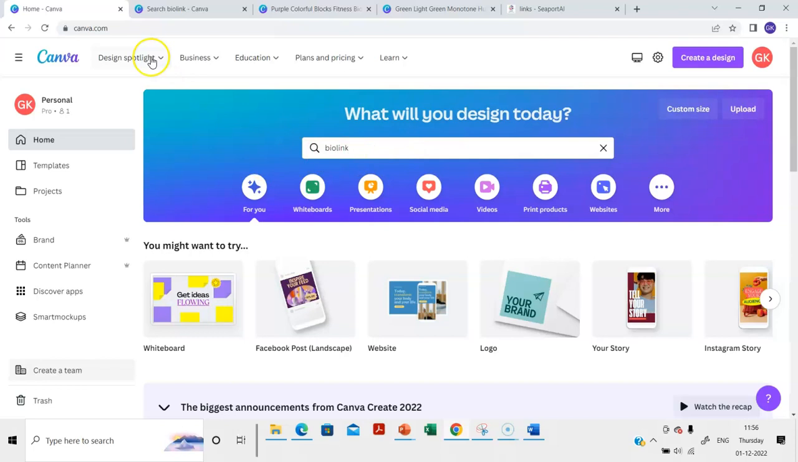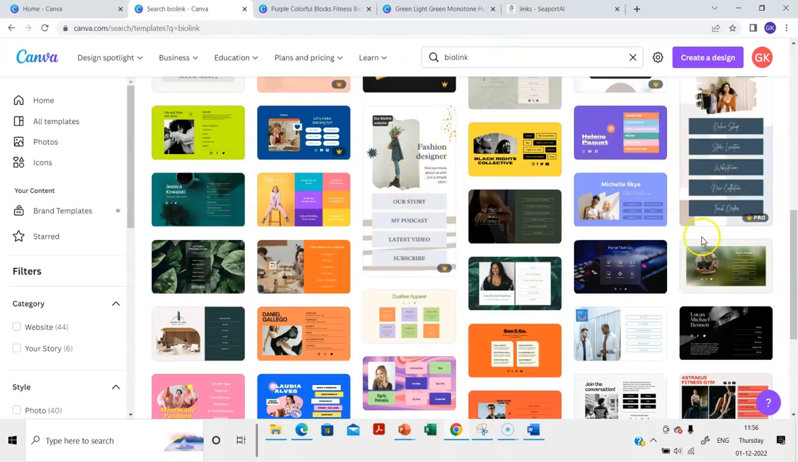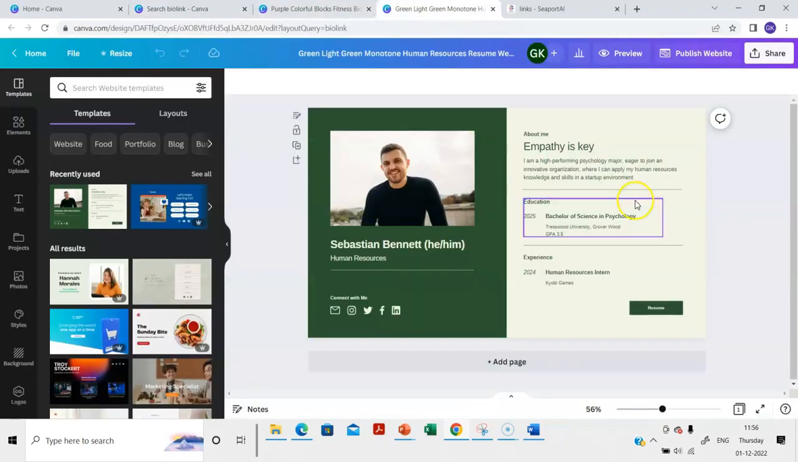So all you need to do is come to Canva homepage, right, and click bio link. Okay, it will show you different options that you can use. If you see, there is a portrait option, and then there is the landscape option. There is an option for people who are applying for jobs. This is the format that is very good for sending resumes.